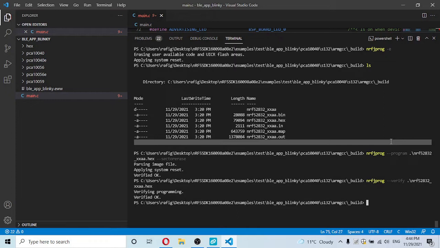But the file that we uploaded is not sufficient to work. I explained it already. We also need a soft device. But the thing with nrfjprog is that it requires one hex file. So you need a way to combine soft device with this hex file, generate a single hex file, and pass it to nrfjprog. And for this purpose, we are using the mergehex tool. Mergehex tool is more simple.